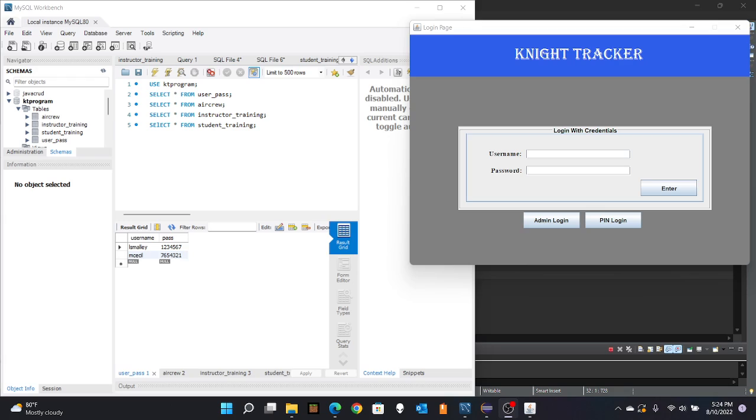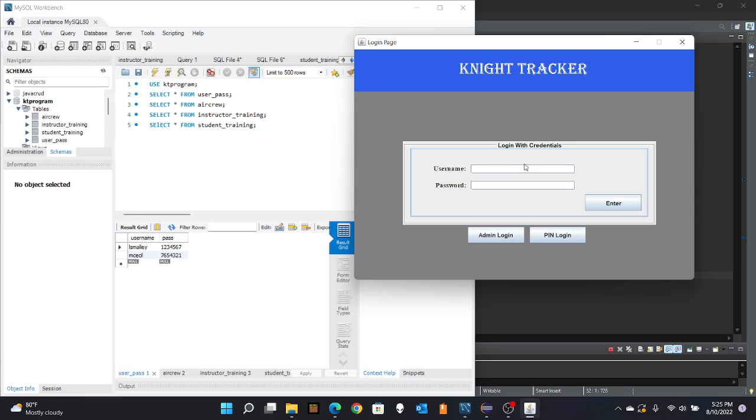I just wanted to give you guys a quick overview of the project that I've been working on for the past few weeks. So this is the Night Tracker program. Here's the login process right here. The users can either log in with credentials, which will be used for administrative users, or they can log in with a PIN if they're just normal aircrew members.